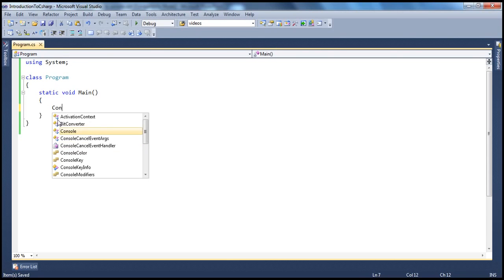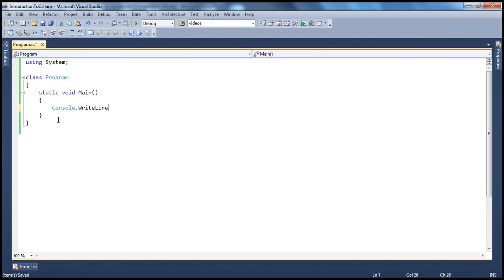So Console.WriteLine. So we will ask the user to enter their name. So, "Please enter your name." So what happens when we run this program? It will prompt the user to enter their name.